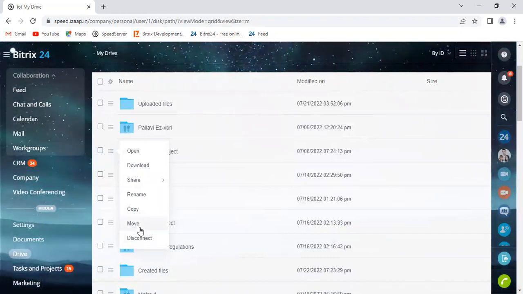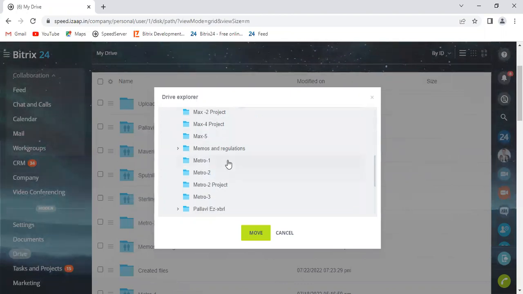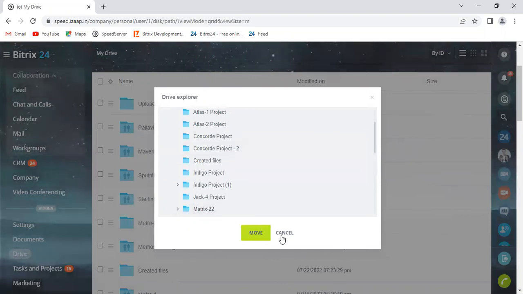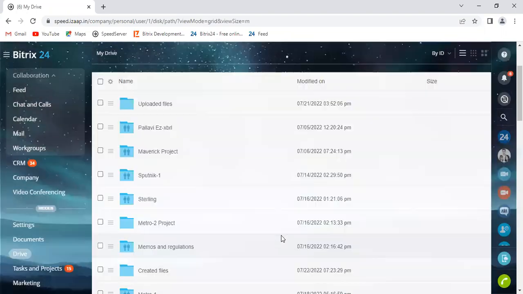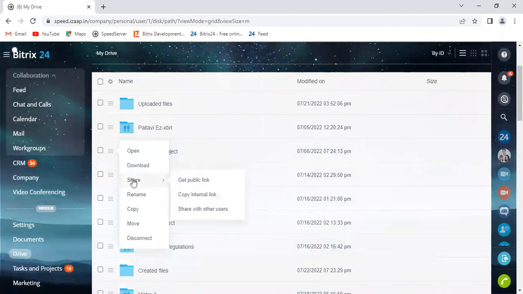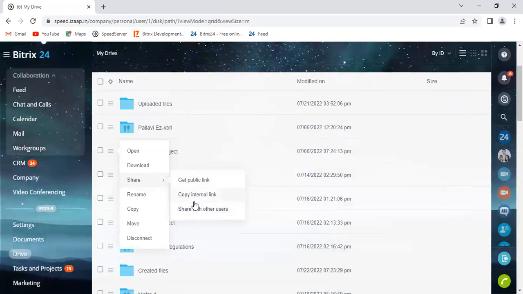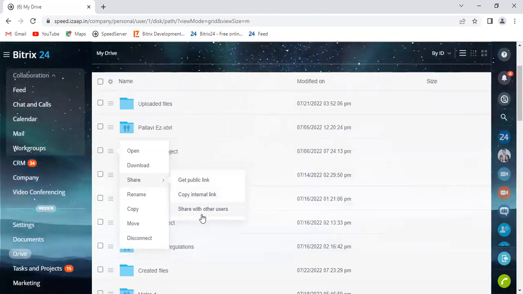Move is where, for example, once you click it, you can select where you want to move this Maverick project, to which folder you want to move it to. You can see the list here, but right now I'll just skip it. And you also have more features like, say for example, share. In share we have three options: get public link, copy internal link, and share with other users.